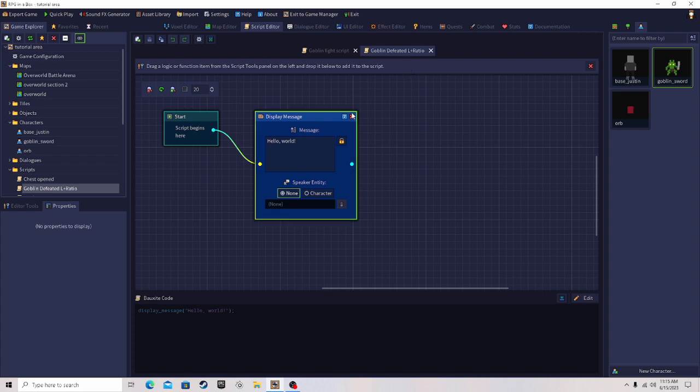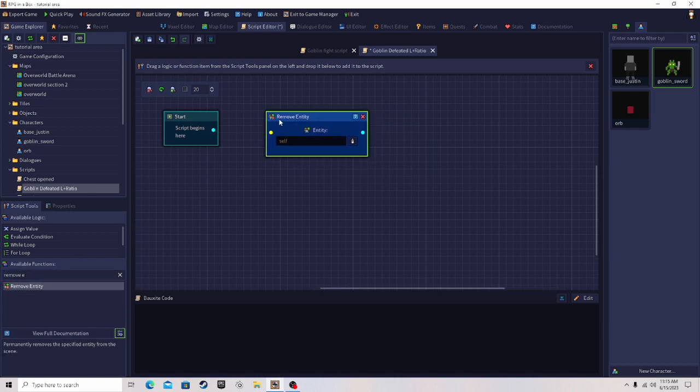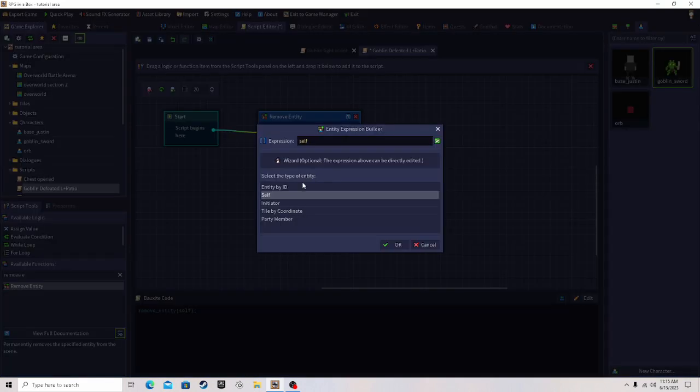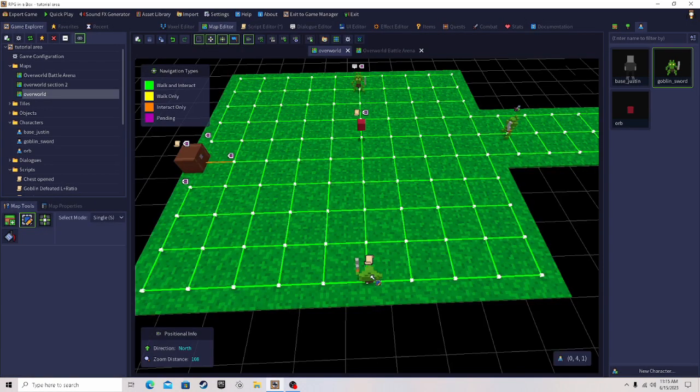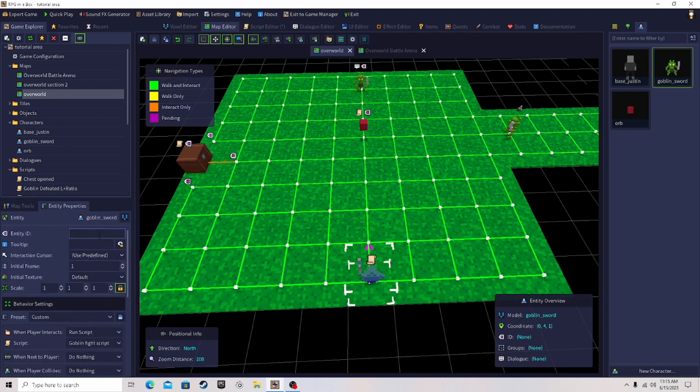So now, whenever we kill this guy, we're going to run some script. Remove Entity, which is going to remove a certain creature by ID. We're going to do it by ID. Entity by ID. Which is going to be the ID. So what's its ID? Well, we have to create one. Click on the goblin. Let's give it an ID. 69420.